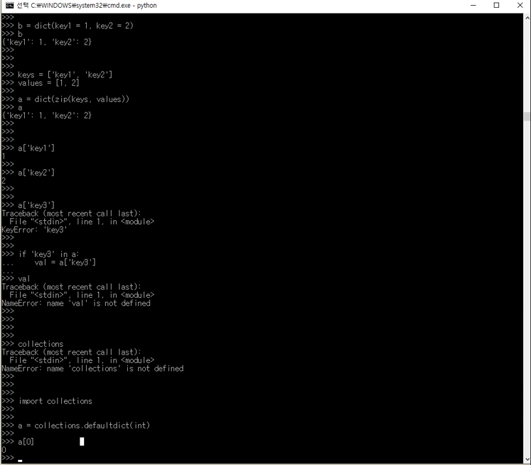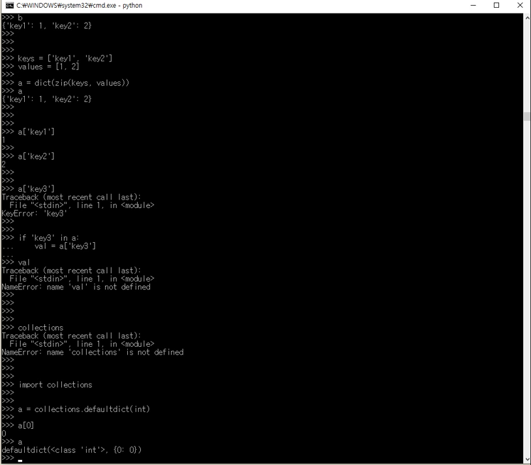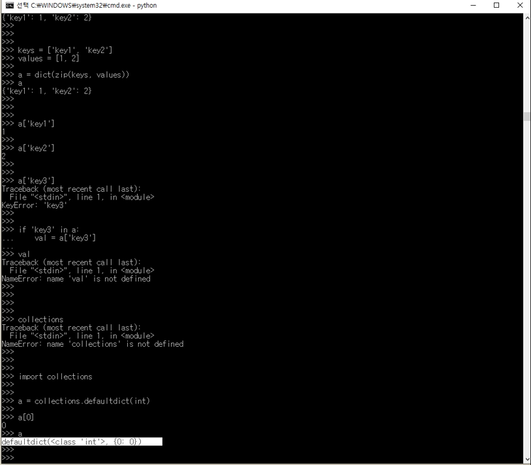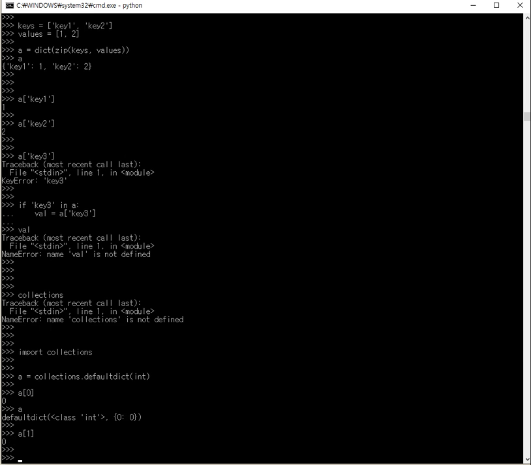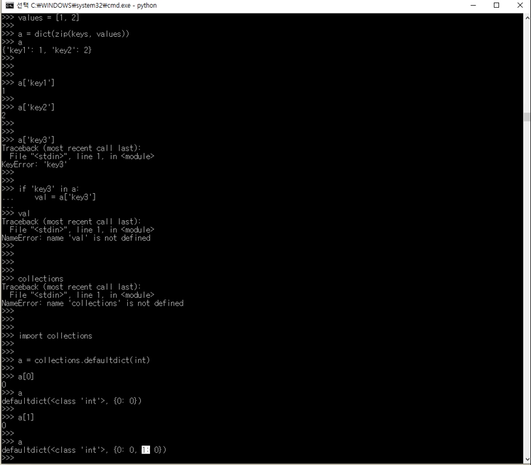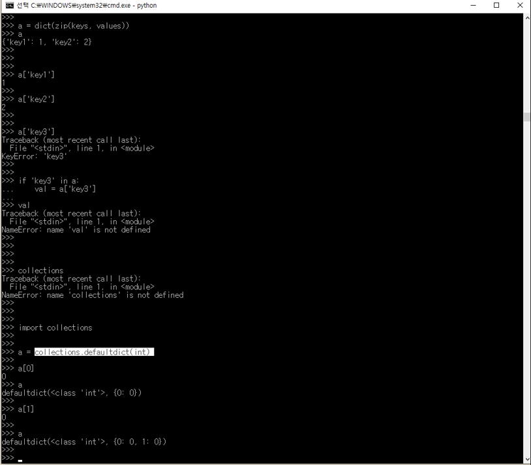So as you can see, there exist a key and a value, but there is no other element. But if we execute the expression like this, another key and value are created in the dictionary, as we can see. So defaultdict is a very handy library, I think.